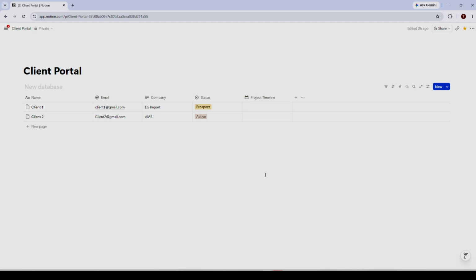So, let's quickly recap what you've accomplished. By building a master clients database and a reusable client portal template, you've created a system that streamlines communication, keeps files organized, and gives your clients a clear view of their project's progress, all inside Notion. The real benefit here is time saved. No more digging through email threads for the latest file or wondering if a client saw a deadline update.